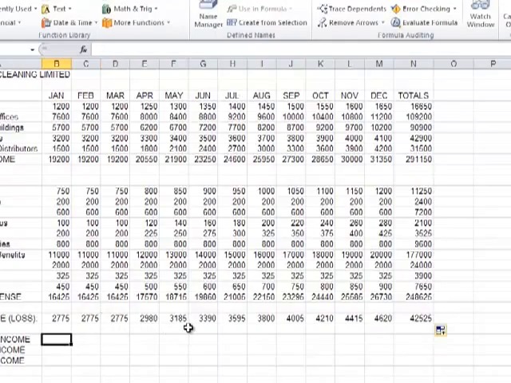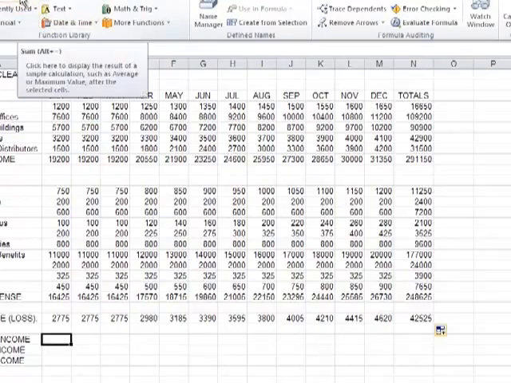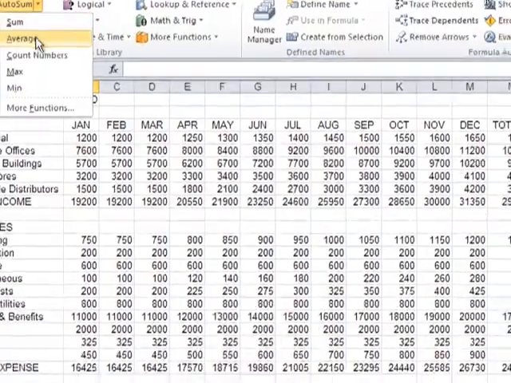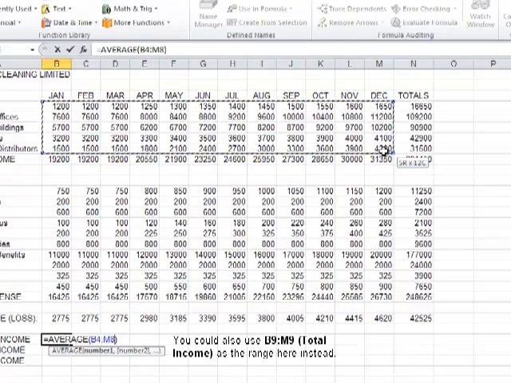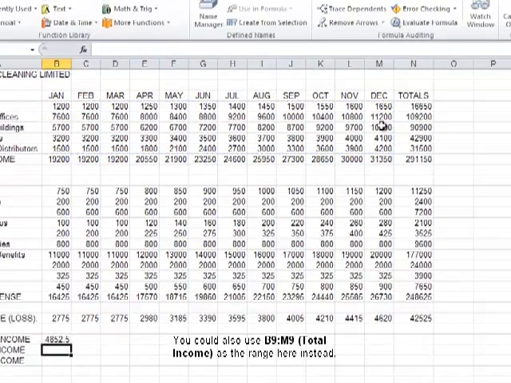Let's get into more functions. We need an average income here. So back up to the Formulas tab, Function Library Group. Instead of Auto Sum, or instead of Sum, I'm going to click on the down arrow and choose Average. But look at what Excel is looking at for its range here. This is wrong. This is not the range we're going to use for the average. The range is actually from B4 to M8. This is all of our income data from January all the way through to December. When I press enter, I find my average income is just over $4,800.